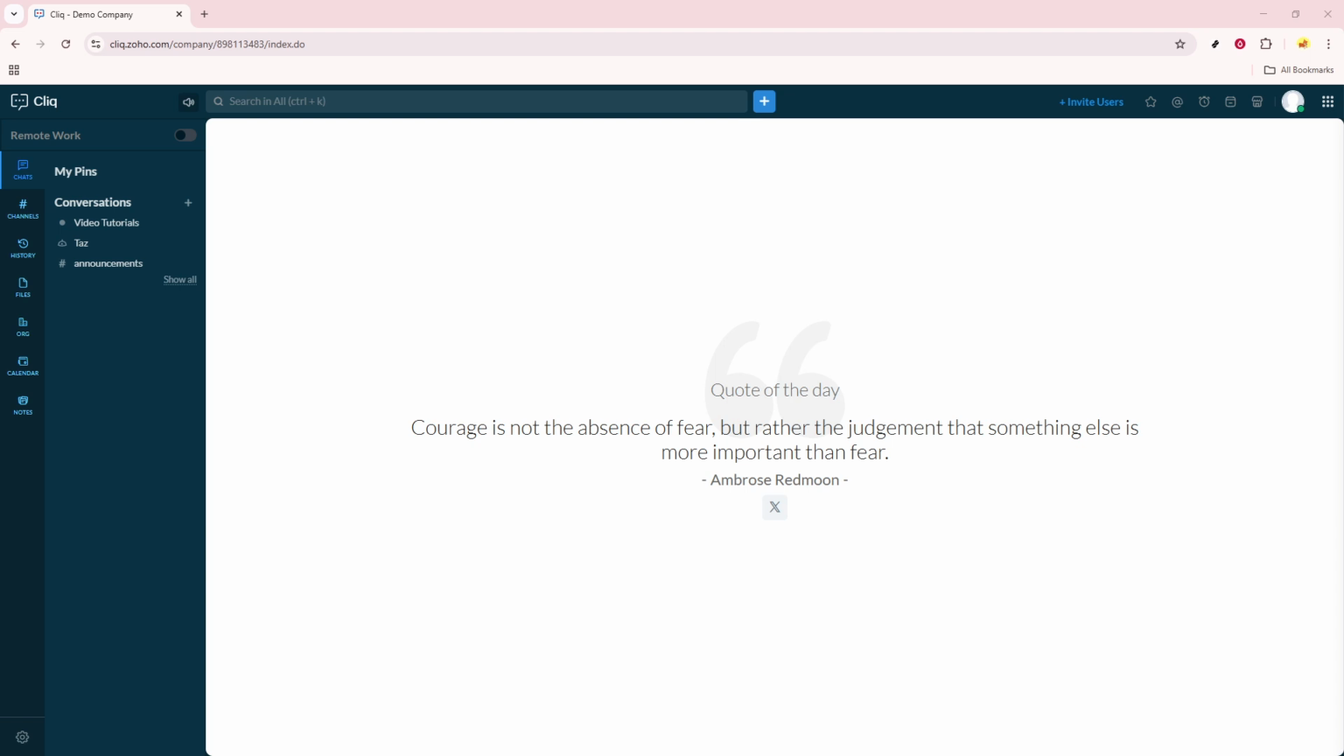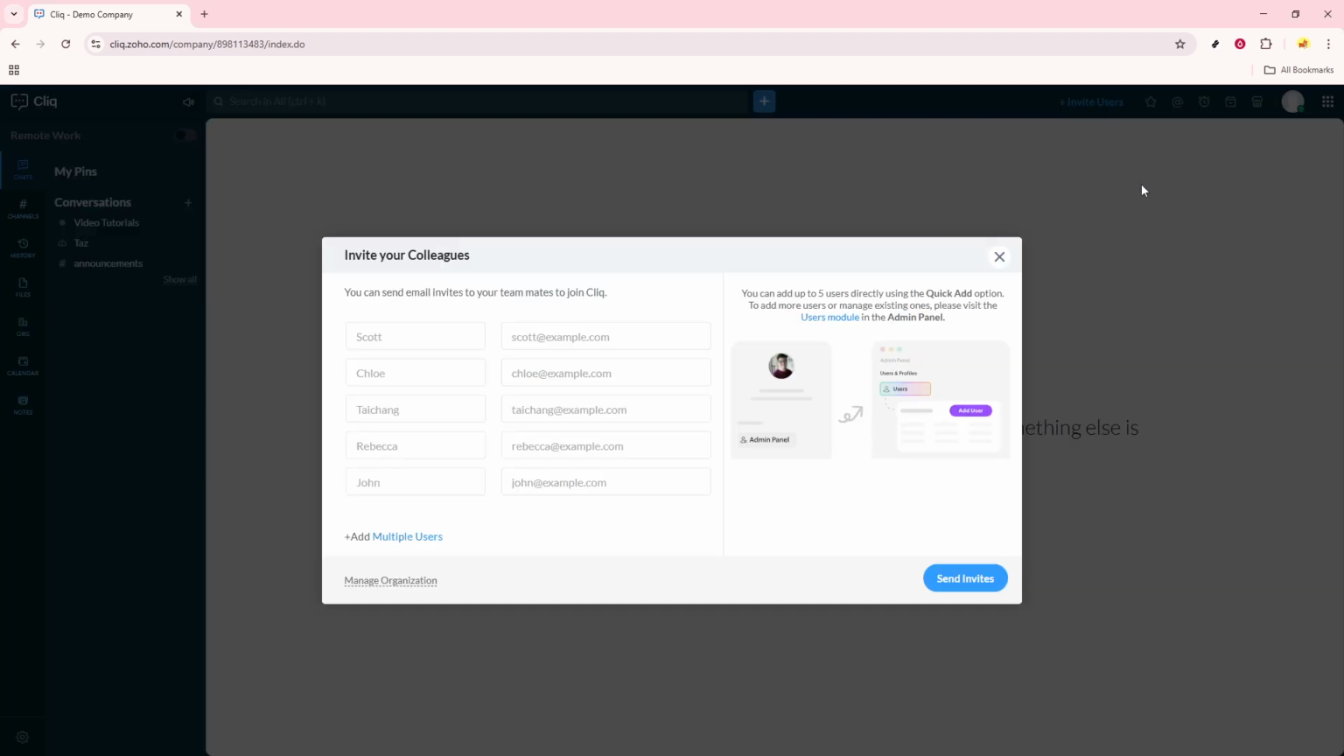To begin, once you're on the main dashboard of Zoho Cliq, you'll need to direct your attention to the top right corner. You'll notice a button that says "Plus Invite Users." Go ahead and click on that. This will open a new window, which is your central hub for inviting new colleagues to your team on Zoho Cliq. It's a pretty straightforward process from here.